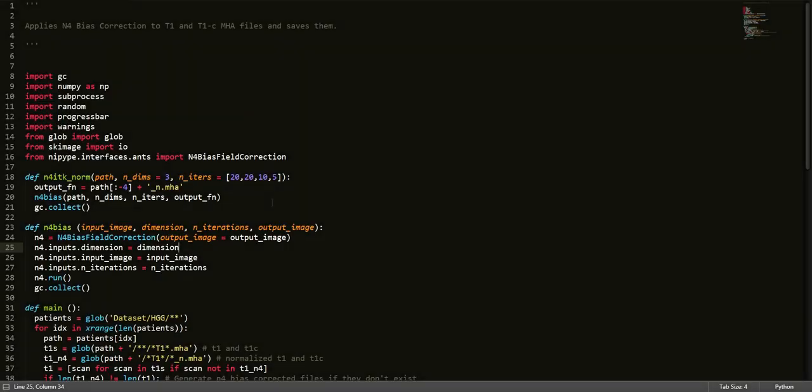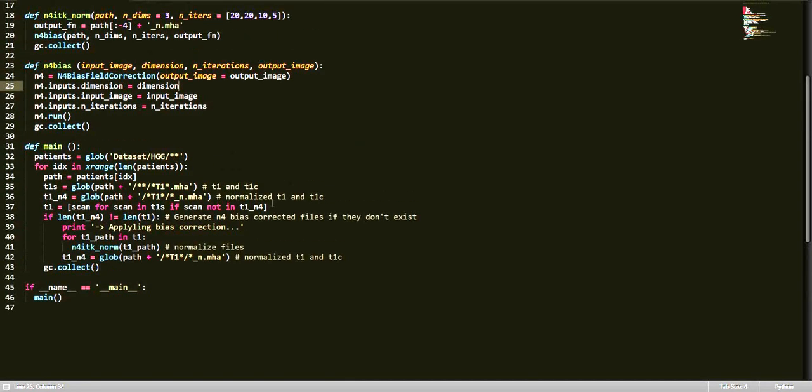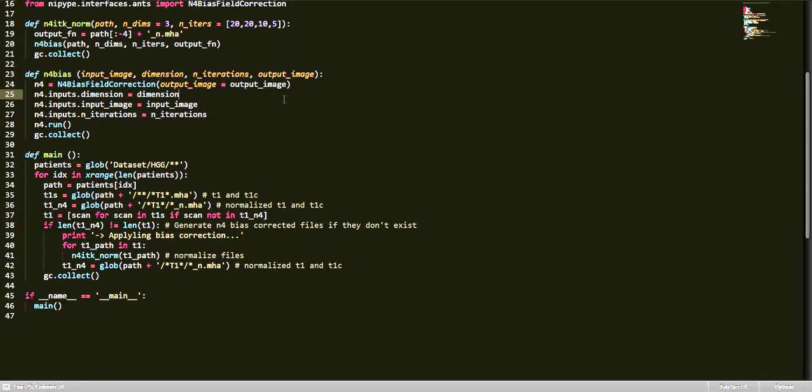So I'll be starting with the explanation of the code. The first and the foremost thing is to perform normalization on T1 and T1C files because they have a drastic difference in intensity amongst them, so it's important that we normalize them. So what we first do is we grab the path of the data set.